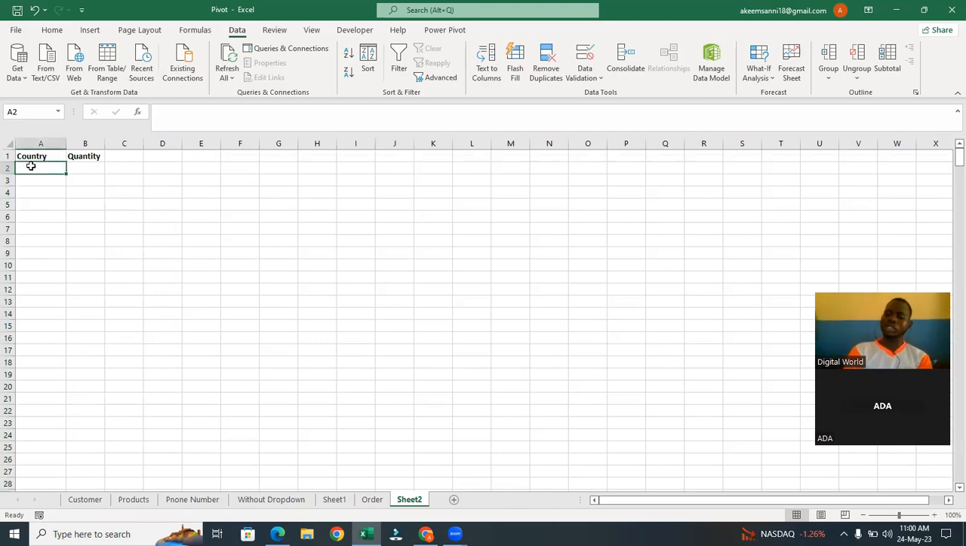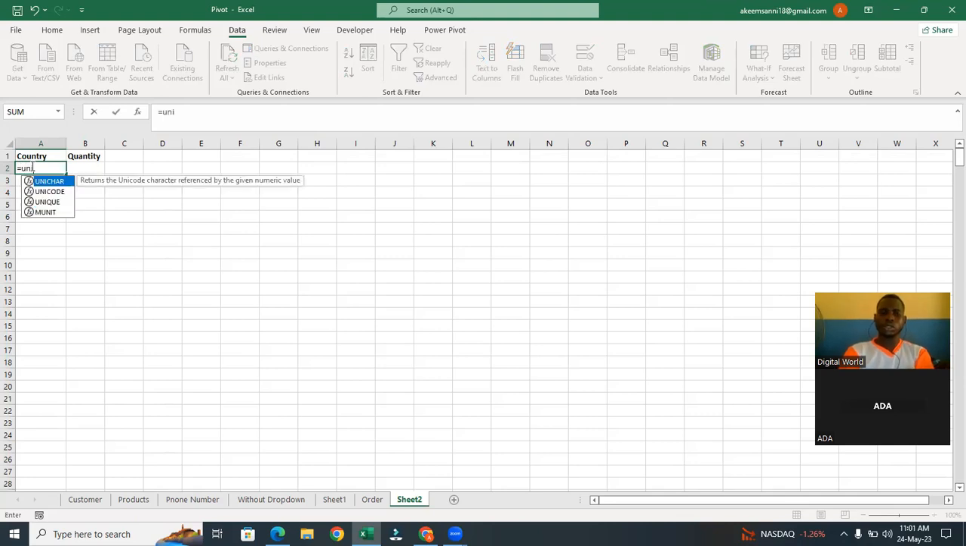So now is to use the formula called unique. I just press equals to unique.